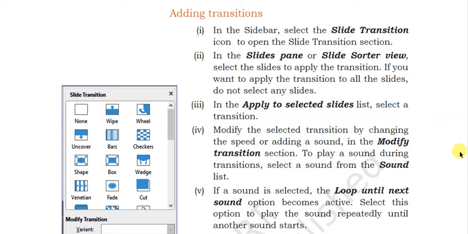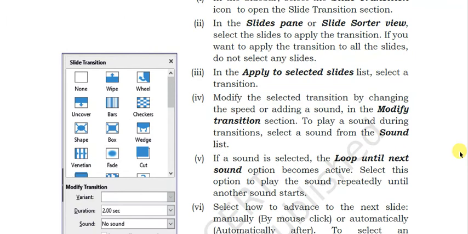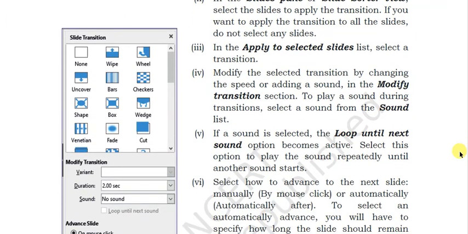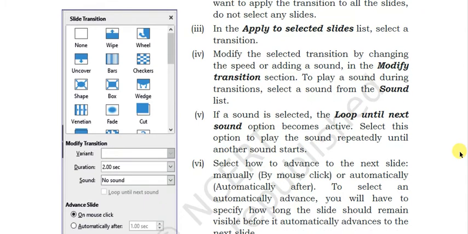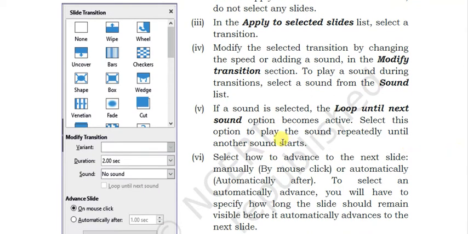Okay, so in the Slides panel you select the slide to apply the transition. If you want to apply the transition to all the slides, do not select any slide. Okay, this is the mool mantra. In the Apply to Selected Slides list, select a transition, just as we have done. Modify the selected transition by changing the speed, adding a sound. Okay, so here you can change the speed, sound, okay, and you can also set how to advance to the new slide.